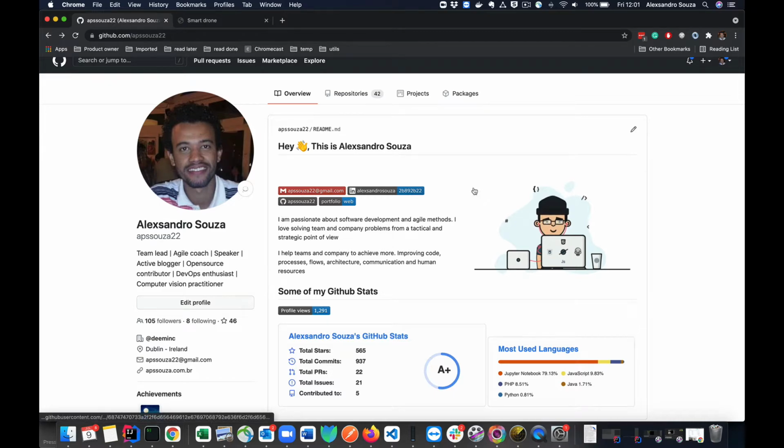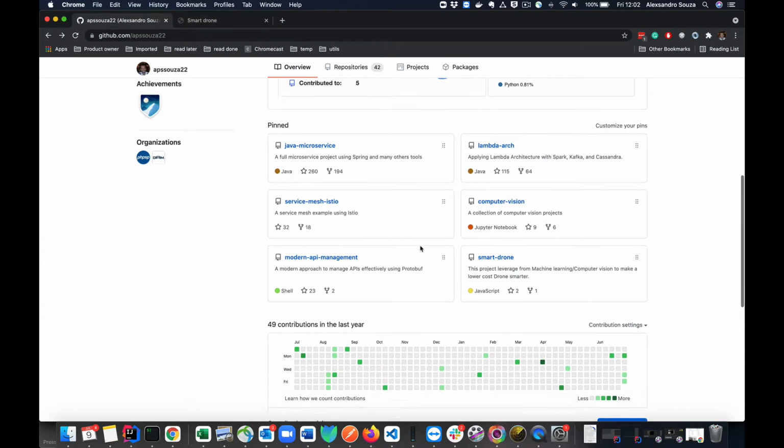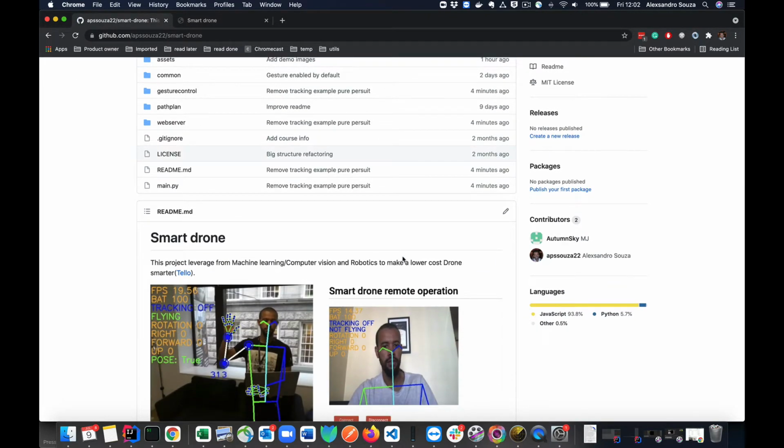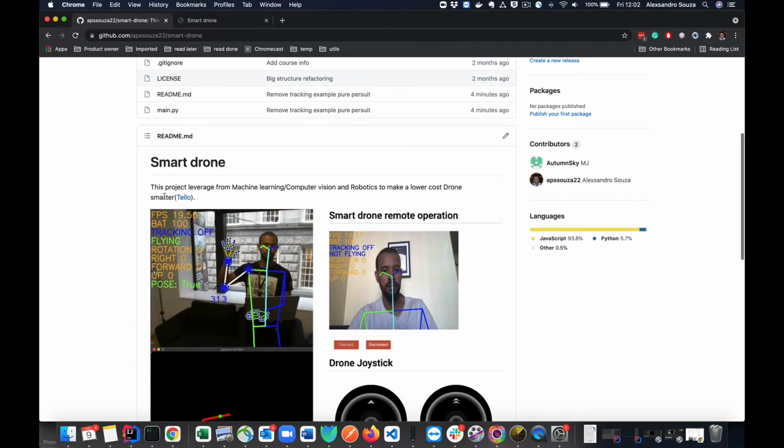Hello everyone, today I'm here to show a new open source project that I'm working on, and this time it's working with drones. Basically, I'm leveraging machine learning, computer vision, and robotics to make a lower cost drone smarter. The drone that we are using here is the Tello.